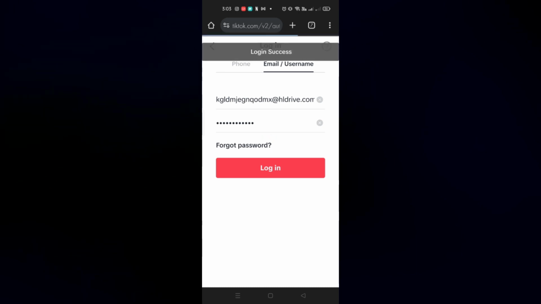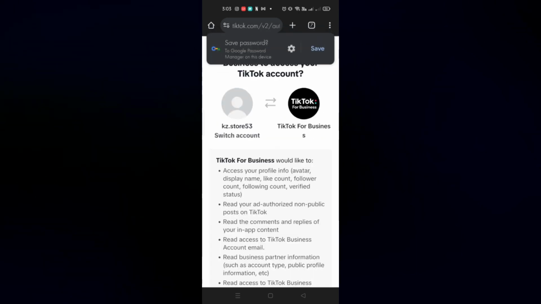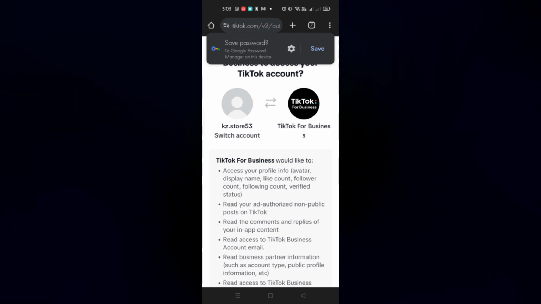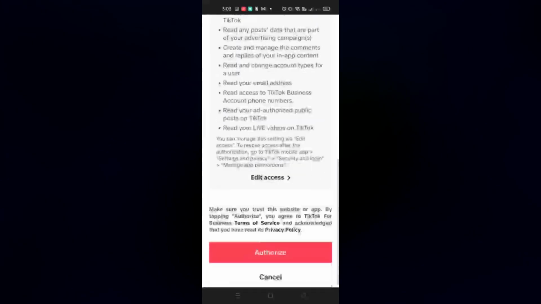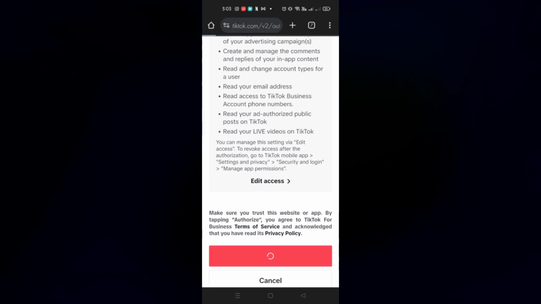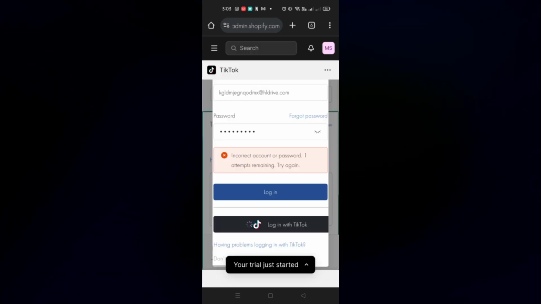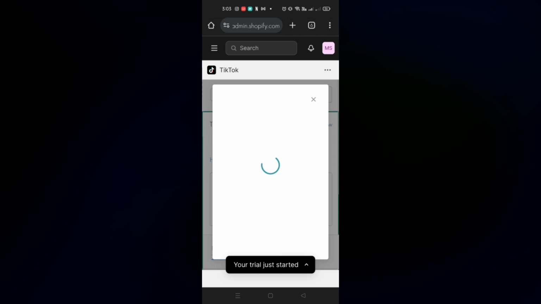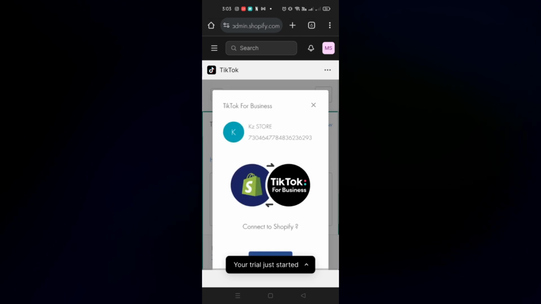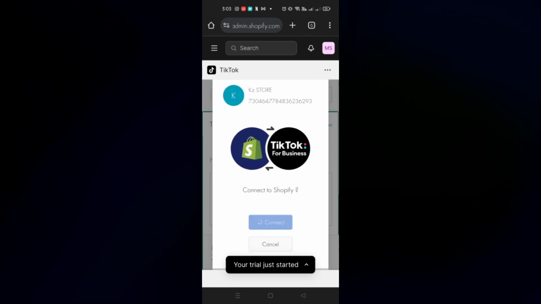to load. And once you are successful with logging in, you'll be able to see here that you need to authorize linking your Shopify account to your TikTok for business. So you just click on authorize access. And once you click on authorize access, you'll be routed into this page, and just simply click on connect so that you'll be able to set up your marketing here for TikTok.